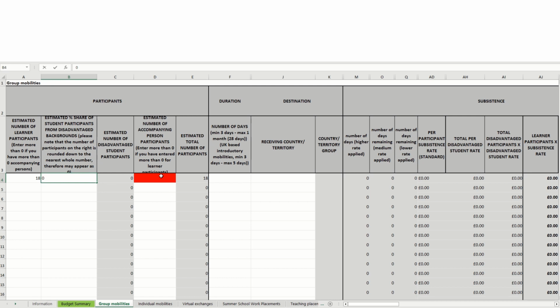So the next column is where we'll enter our 3 accompanying adults for the trip. It is important to note that group mobilities require accompanying adults to be eligible. So for example, if you added in your learners in column A, as I have here, but you left the accompanying adults at 0 or don't enter anything, you'll get a red box, as you can see. So this box is here to show that there has been an error, and in this case that's non-compliance with the rule that there must be at least 1 accompanying person with a group mobility.